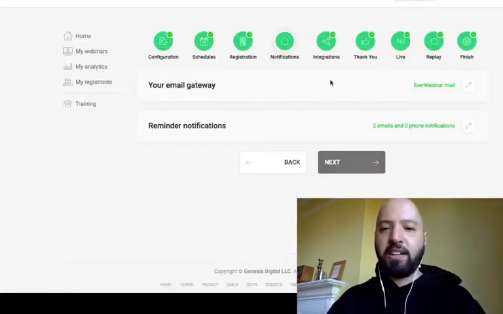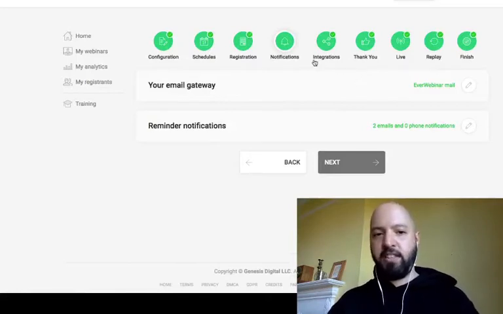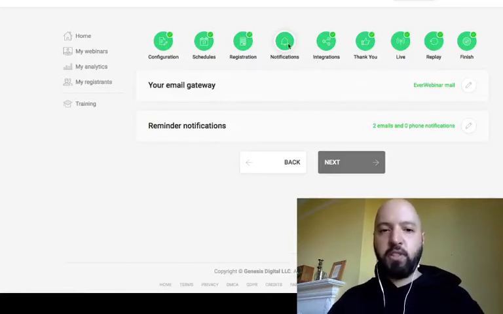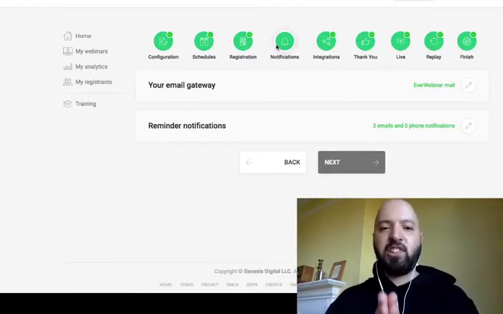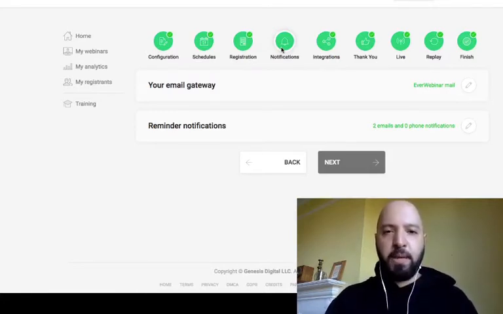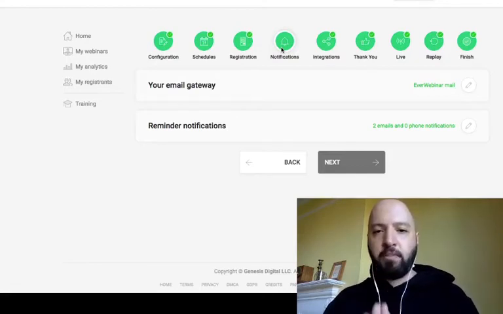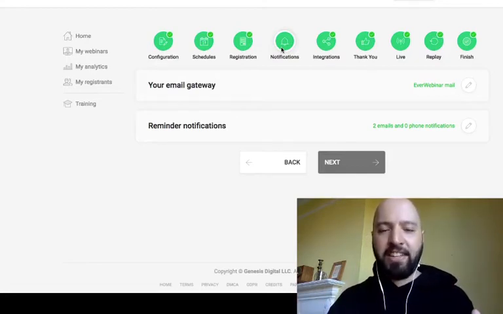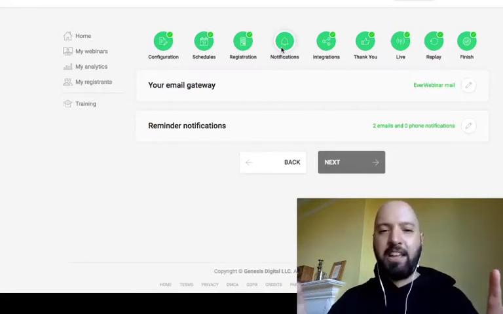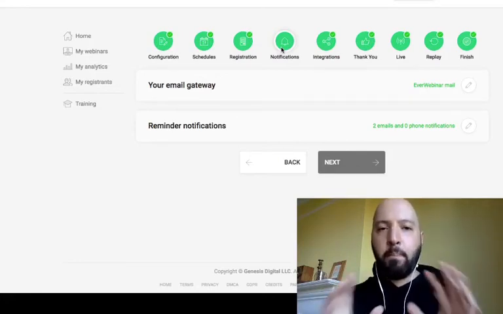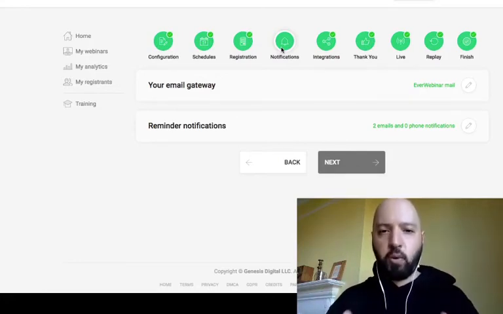Then moving through now to your email gateway. The reason why this is really important is, we're now in notifications. What's really good is that Everwebinar sends out emails to confirm people have registered and to remind people to attend. You do not need to have an email platform. You don't need to have GetResponse or Constant Contact or any email platform to send out these reminder emails. They're sent out from within the platform by Everwebinar completely automatically.